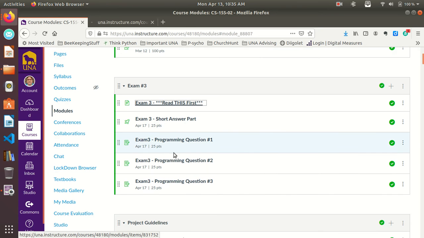Then these are the 4 parts, roughly as an overview, of the exam that you have to complete. Each one is worth 1/4 of the 100 possible points on this exam, so they're 25 points each. There is a quiz, a short answer part represented in a quiz format. There are 3 programming questions.